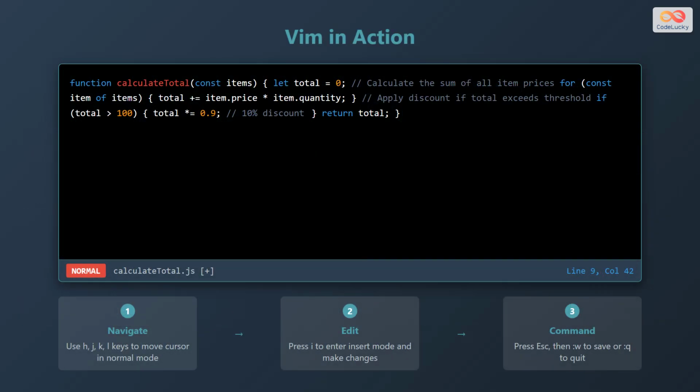Here's an example of Vim in action. The main area shows JavaScript code. The status bar at the bottom indicates that Vim is in normal mode and displays the file name, calculate_total.js, along with the line and column position of the cursor. In this example, the cursor is on line 9, column 42.